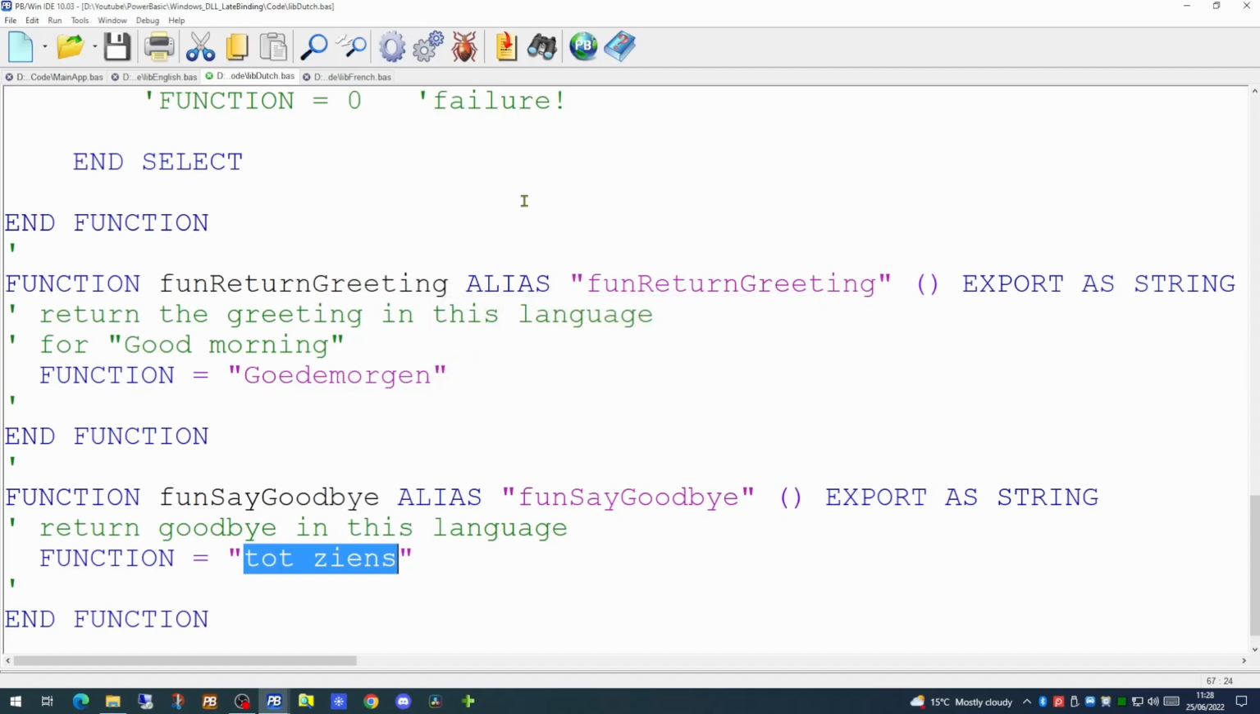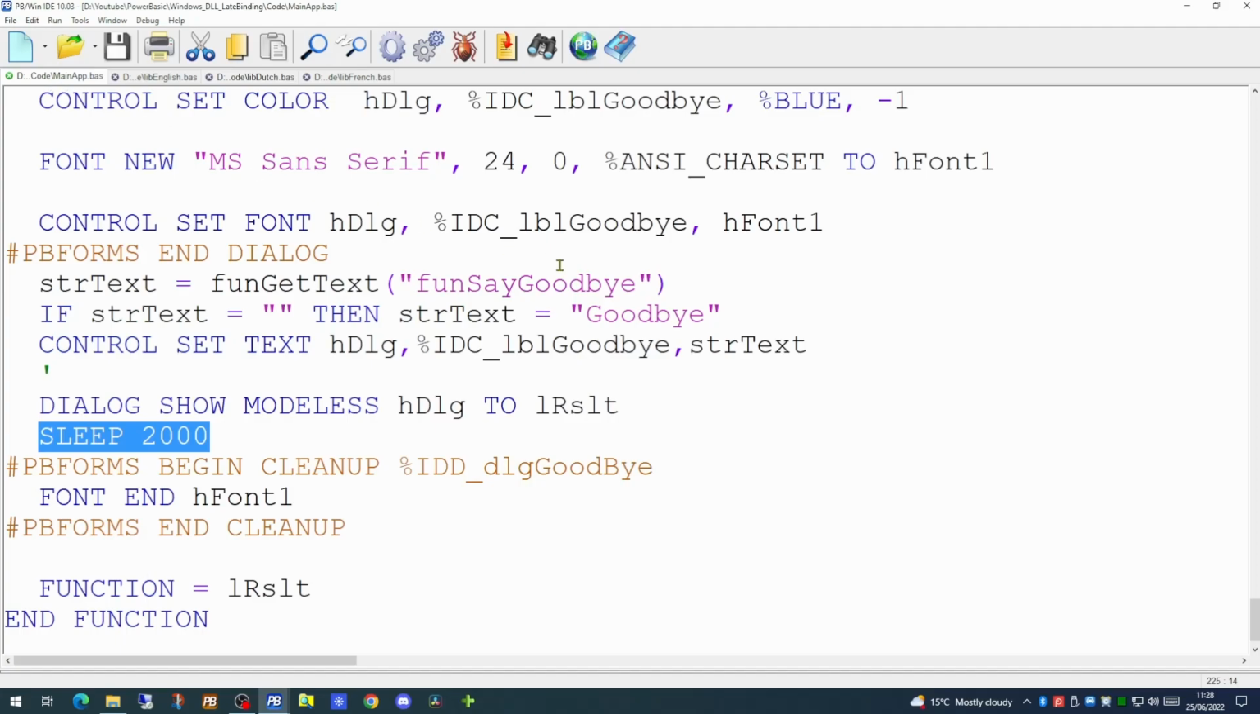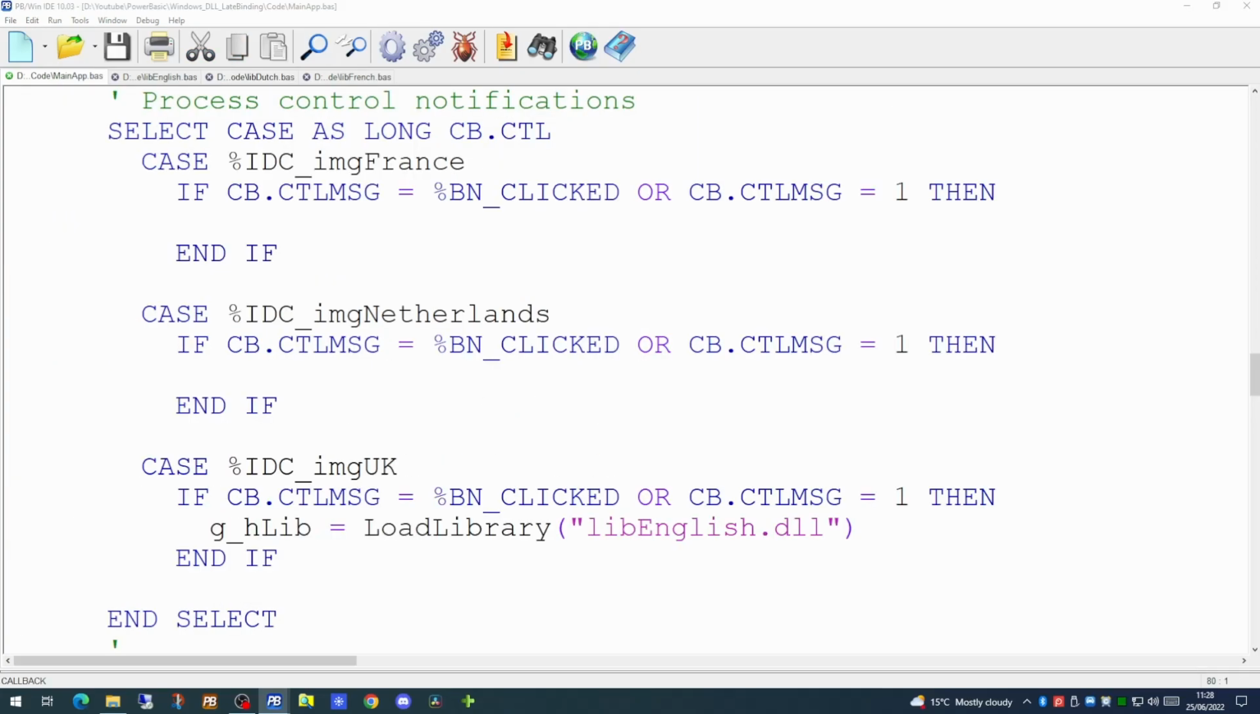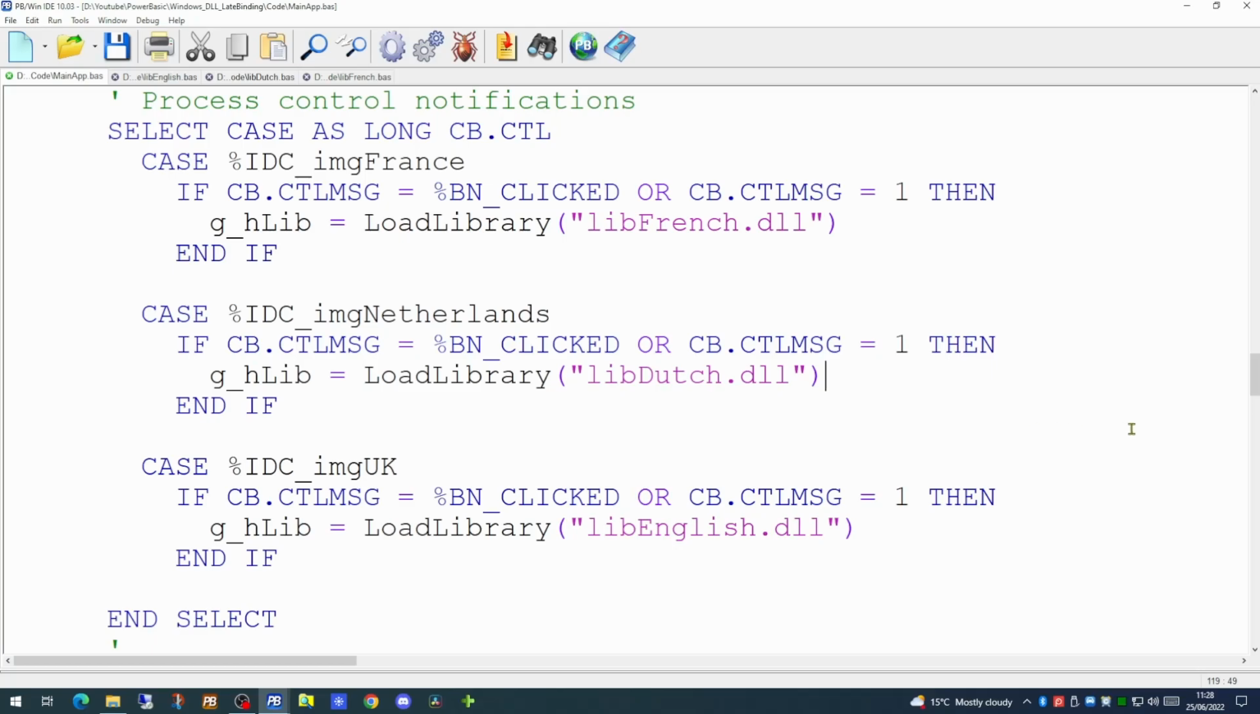And having created both of these DLLs, we can then amend the main application to call them. In the event handler, the callback function, we can put the code in to call each individual library. So when the user clicks the French flag, they get the French DLL. And similarly, when they click the flag of the Netherlands, they will get the DLL for that country as well.